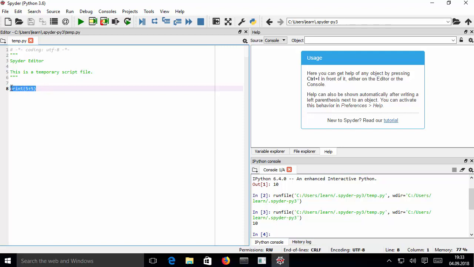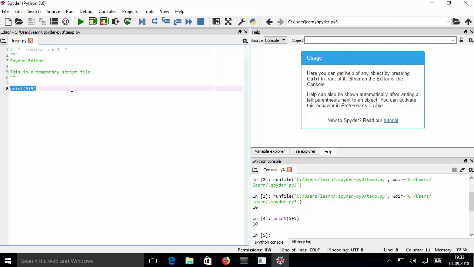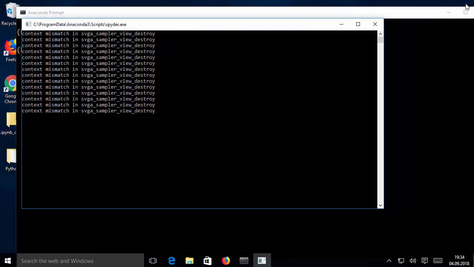So either if you want to execute a single line of code, you can highlight this code or select this line of code and then press Shift Enter, and this will be executed. Or otherwise, if you want to execute the whole file, whatever code you have written in this whole Python script, then you can click on this green button. So this is how you can open Spider and Jupyter Notebook using Anaconda prompt. Let me close everything for now.